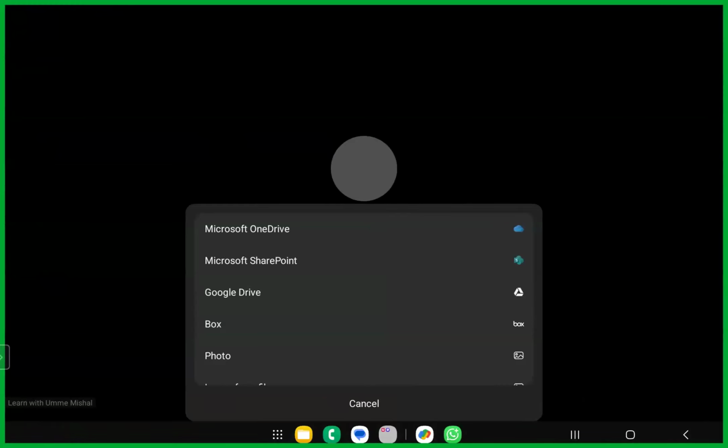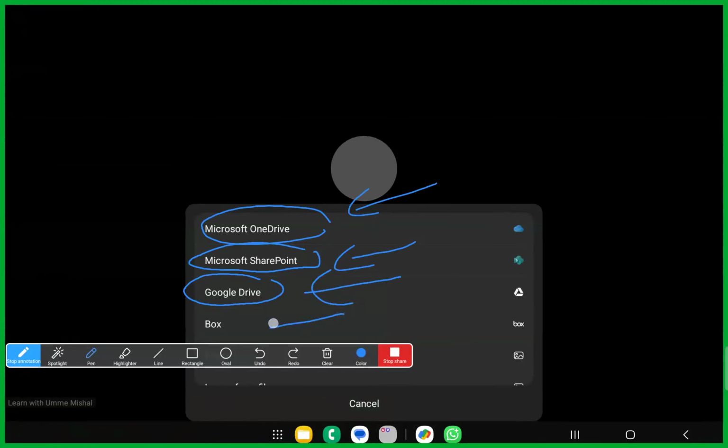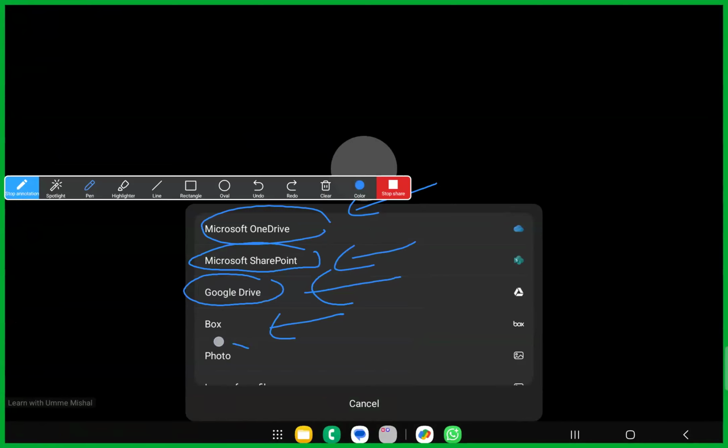Now listen very carefully. You can share Microsoft OneDrive presentations, Microsoft SharePoint. You can just use the links from these things. Google Drive: if you have any link from Google Drive, you can share it. This is Box, which is not that essential. If you want, you can even share the photos. I'll share each and everything and show it to you now.